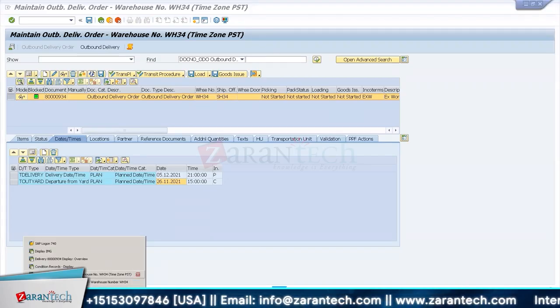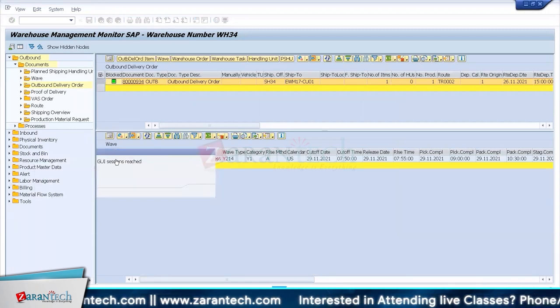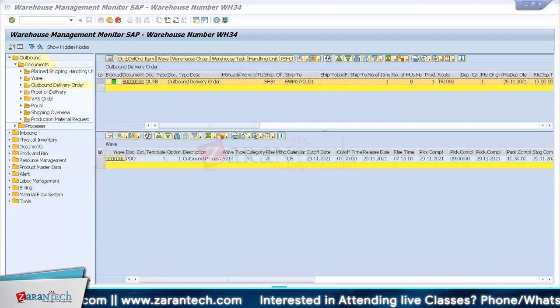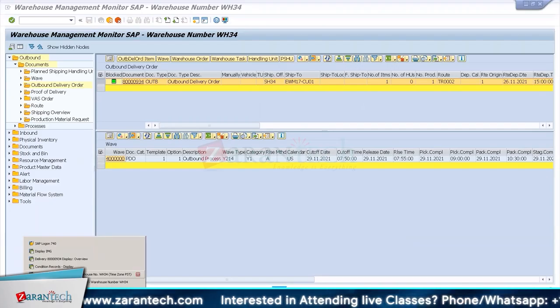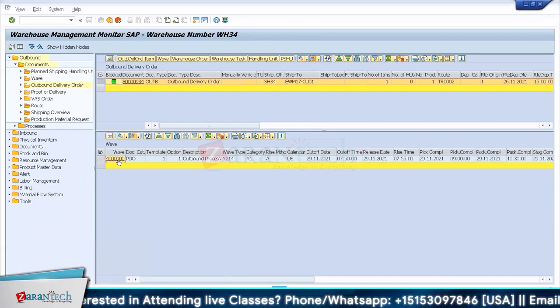So let's look for some other deliveries for Monday, and let's look at the wave. So as of now, you can see it is required on Friday. So it did not find any earlier wave, so it assigned it to a wave on Monday. So let me close 700 transactions. So now this wave has just one delivery.